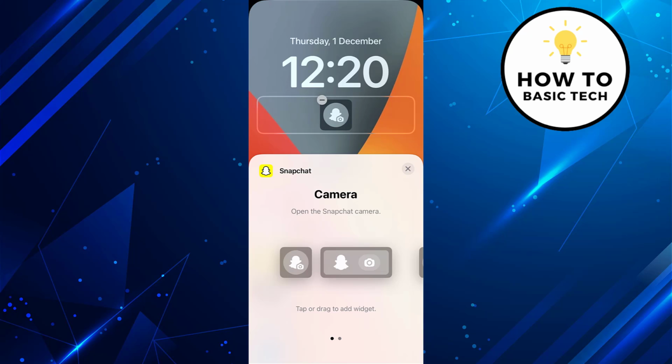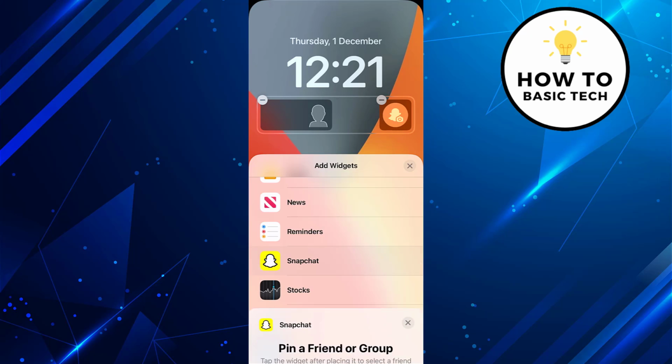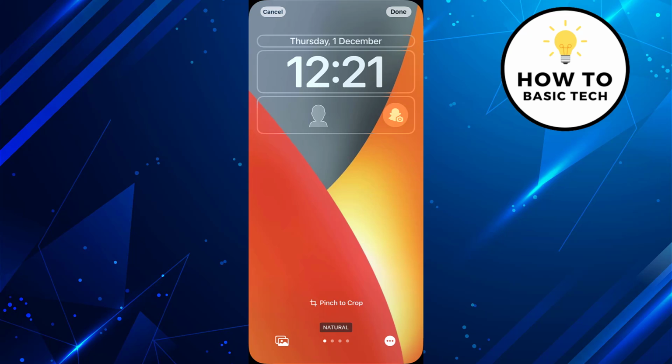Swipe to the left and you will find another widget to pin a friend or group. You can even add this widget if needed. Close the widget window and tap on Done button at the top right.